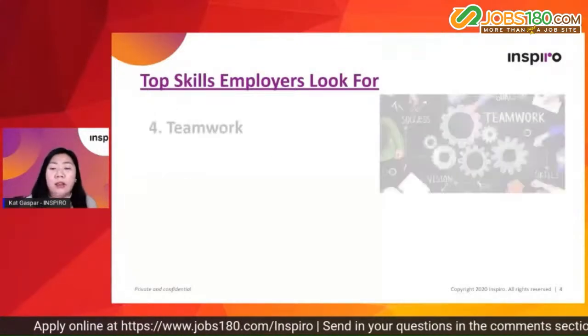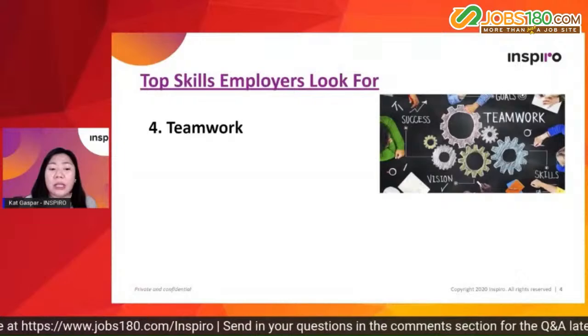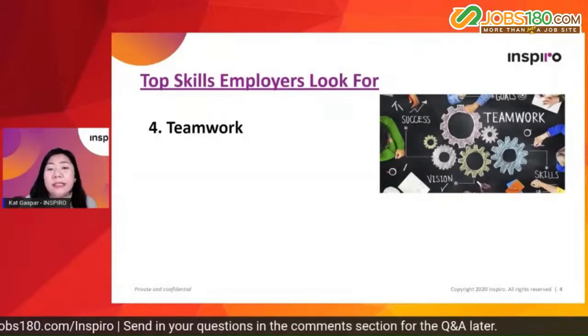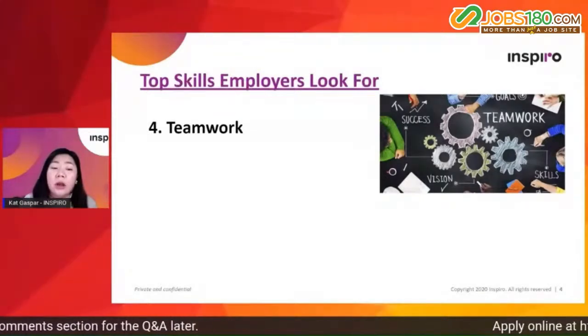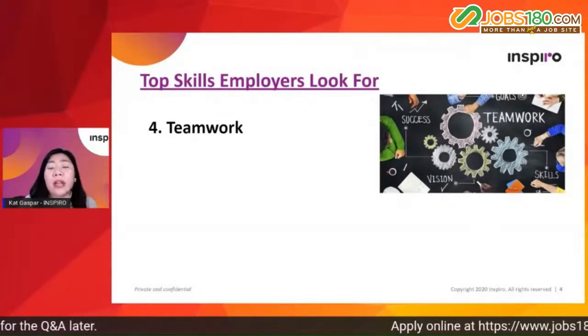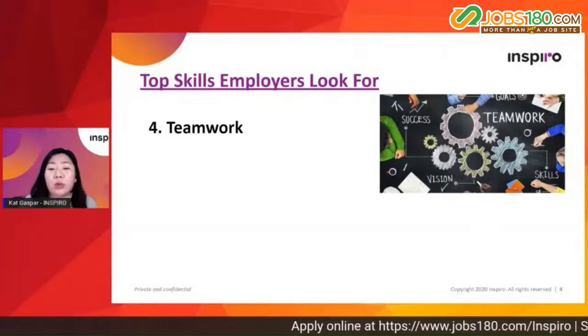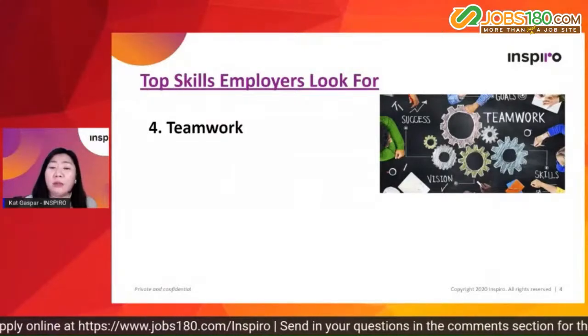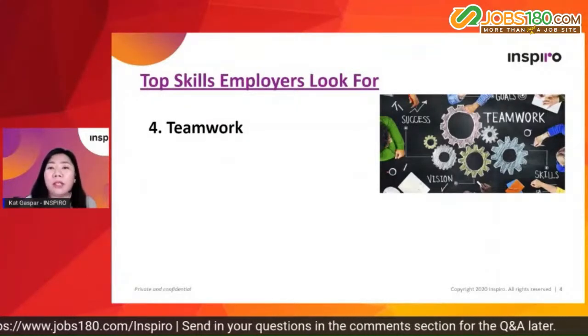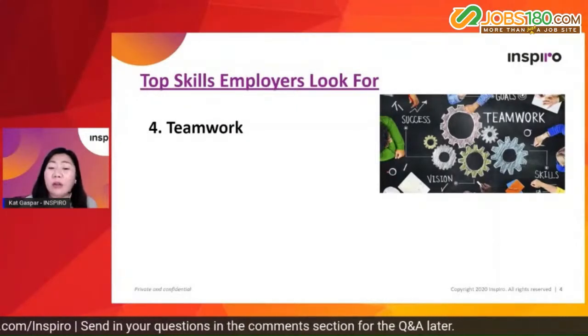And then another thing that we are looking for is actually teamwork skills. This is actually an important asset to any employee. Again, regardless of the position, employers want to hire team players. They don't want to work with people who are difficult to handle or difficult to work with. Siyempre, sino ba naman yung may gustong makipagtrabaho sa taong ganon, di ba?